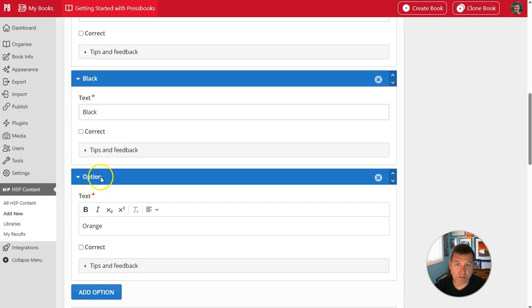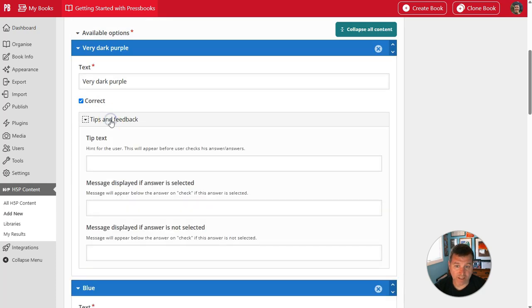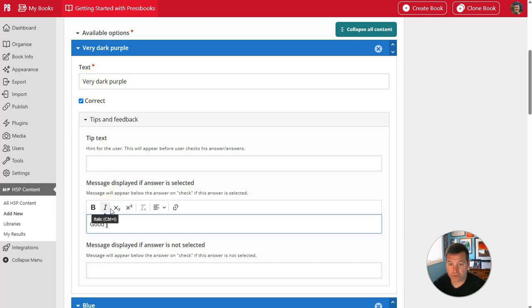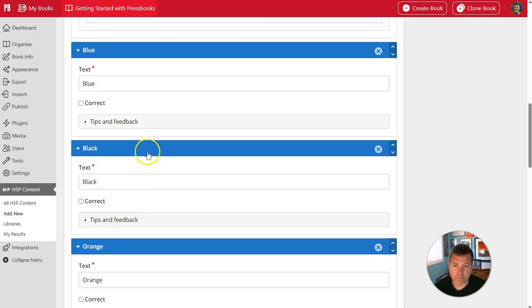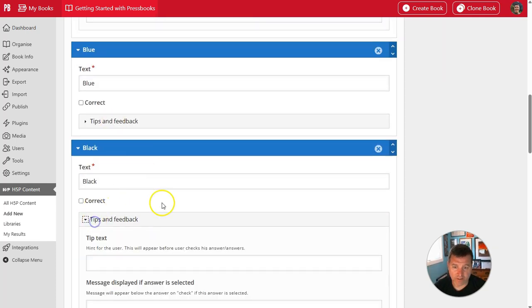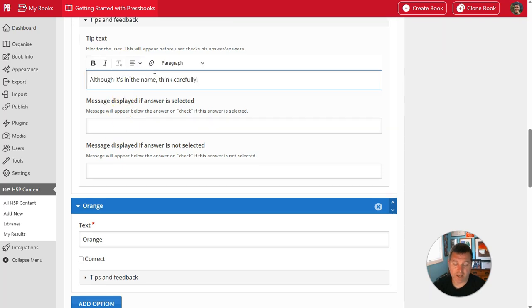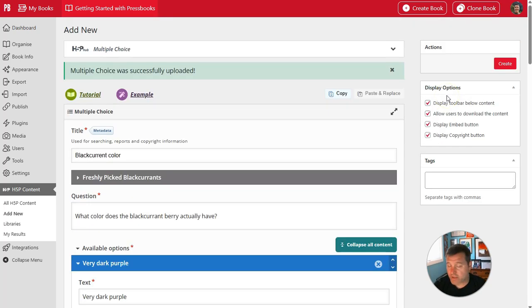The one thing I may want to do is give them feedback on the correct answer. If they choose this answer, I'm going to display, good job, that's correct. For this blue one, or the black one, I want to give a hint, a tip. So I've added a tip that will display. At this point, I've modified this question and I'm ready to create it. So I'm going to click the Create button.